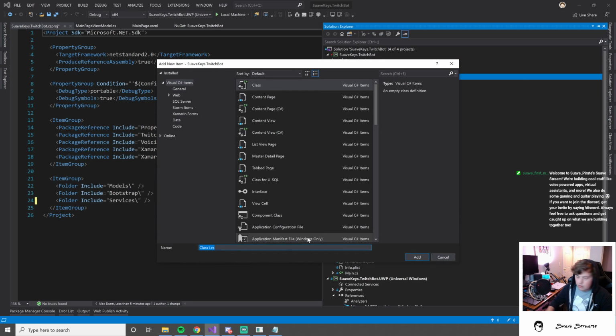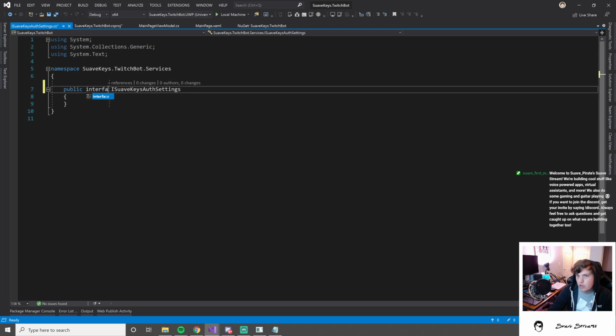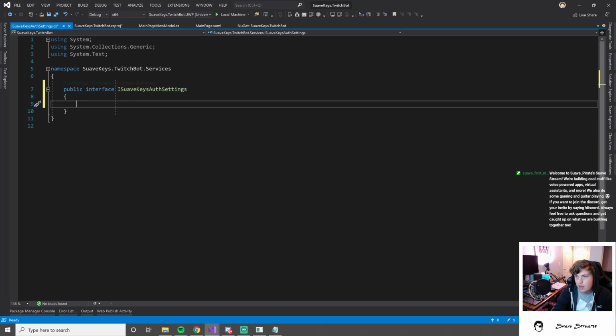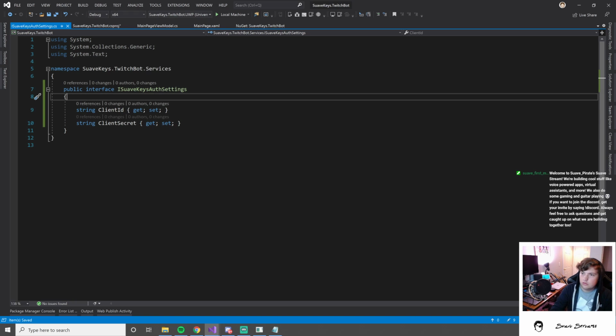Oops. Yep, new class. We're gonna call this SuaveKeysAuthSettings, and then we're gonna have an ITwitchAuthSettings. Public interface, and this is going to have a string client ID and a client secret.